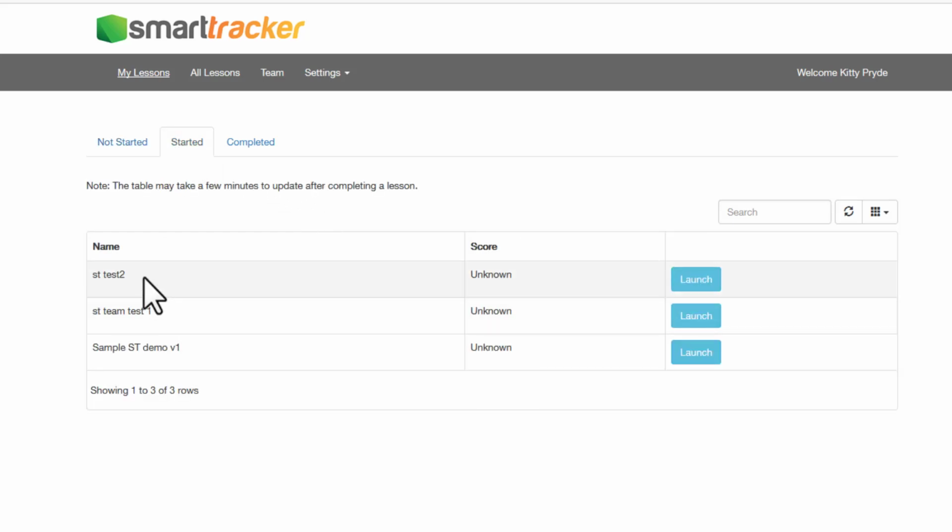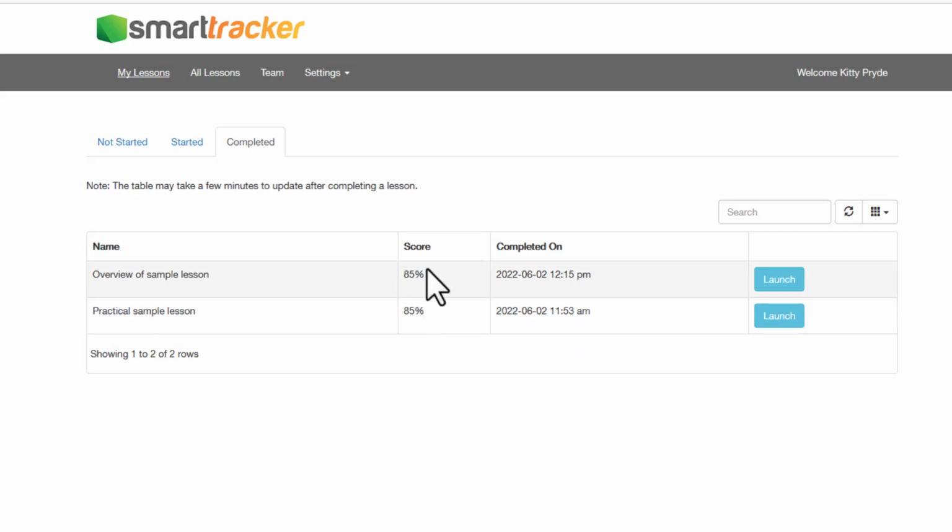I can also see lessons that might be in progress but have not yet been completed. So they're under the started category. And then finally, we can also see which lessons we have completed, along with the score that was earned and the time that it was completed. And if they choose to, they can relaunch it as well.